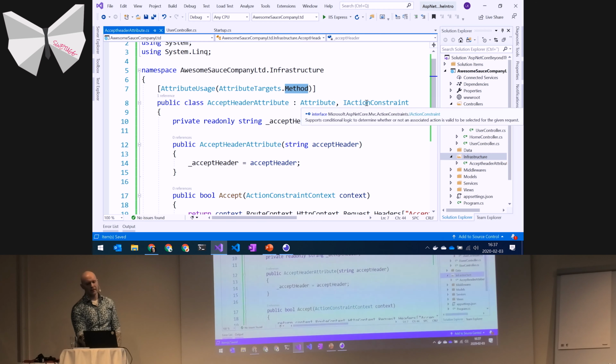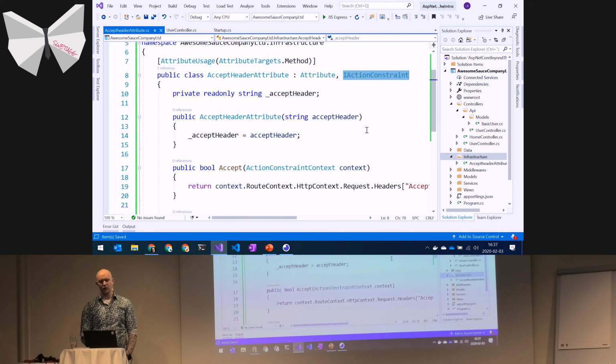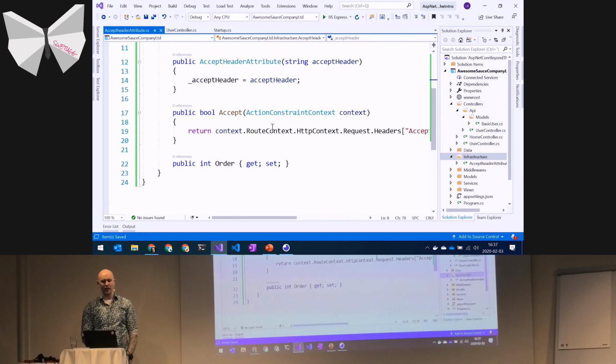Then I'm going to implement IActionConstraint. Has anybody seen IActionConstraint before? One hand. Okay. What IActionConstraint allows us to do is have a method called Accept, which takes an action constraint context, and returns a Boolean.